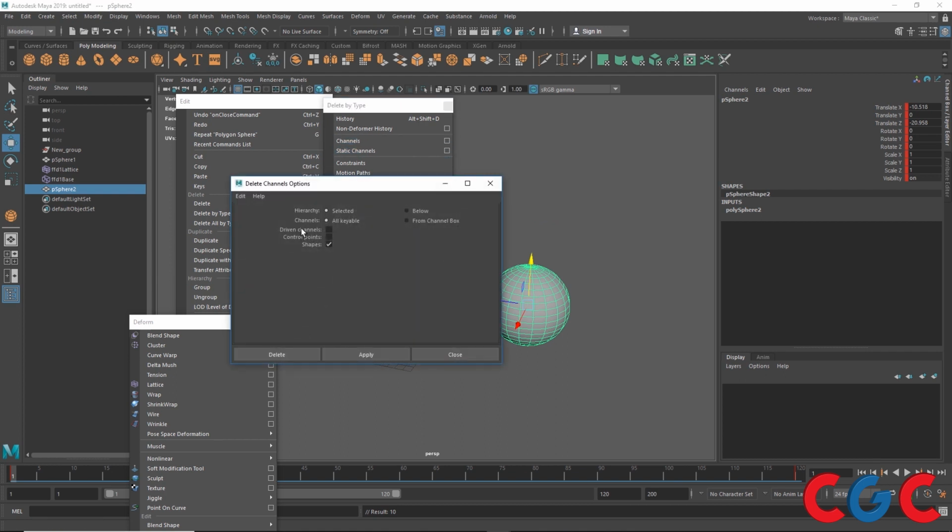I can delete here, it will be hierarchy selected below all keyable from channel box. Here we have some options. Driven channels we will see later. Then we see shapes getting checked. When I press this, you can see all the keys got deleted. Now there is no animation happening. Now you don't have to worry about animation, I'm just explaining what are channels and static channels.